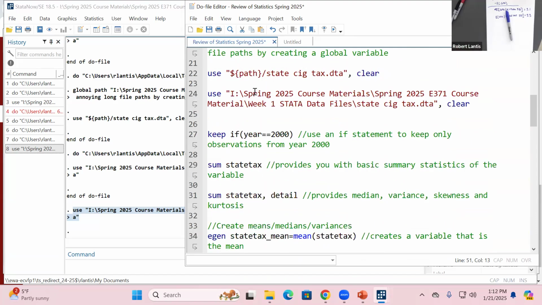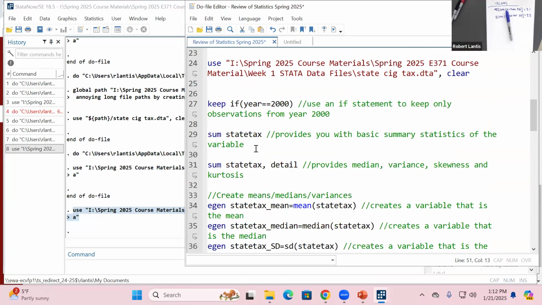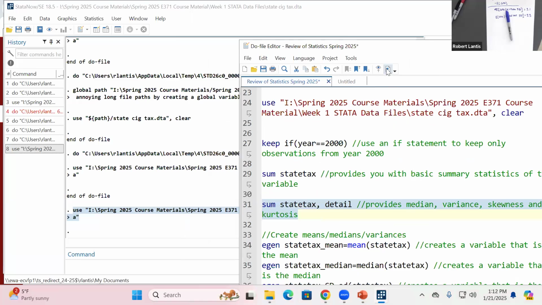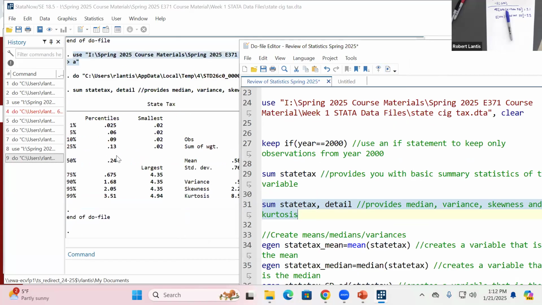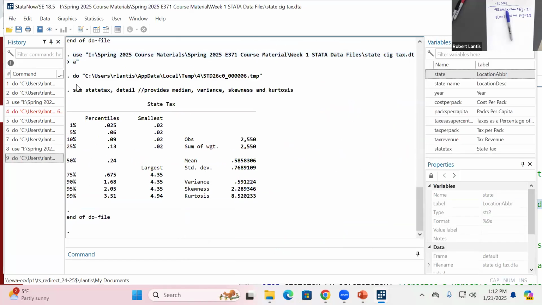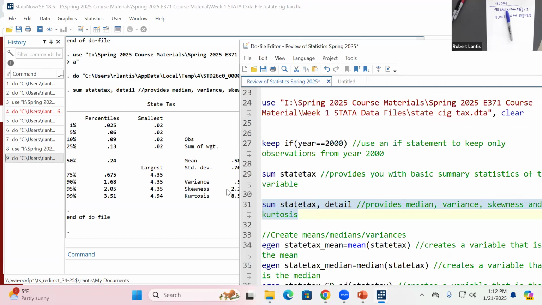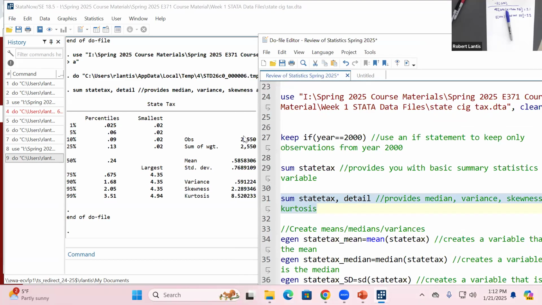Okay. So we'll skip down. We did this last class. We said we can use the summary command. I can execute it, and it gives me some summary statistics, so I can calculate the mean of the state tax, standard deviation, variance, number of observations. It gives me a bunch of different information very, very quickly. If I were to do this by hand with 550 observations, it would take forever. We can do it very quickly in Stata.